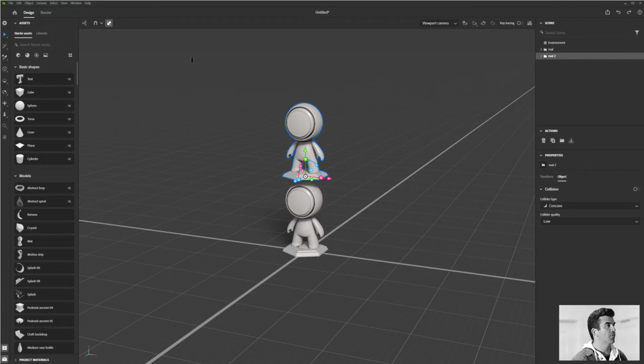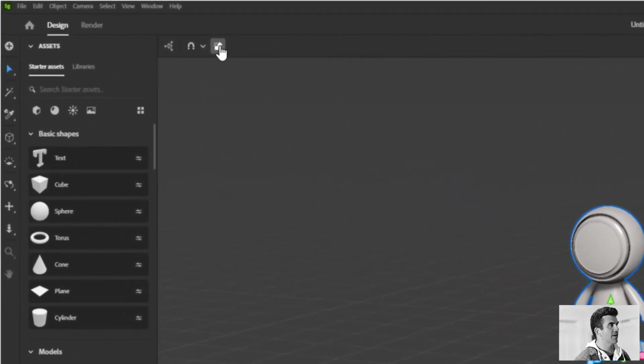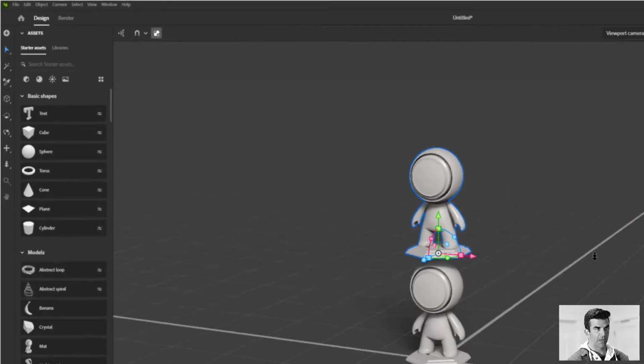So basically, we have two different places where we want to ensure that the collision tool is turned on. There is right up here at the top, and again, the collision tool always just looks like two little boxes banging into each other. So that one is going to set the collision at a global scale. That means basically it's telling the entire scene that collision is possible.